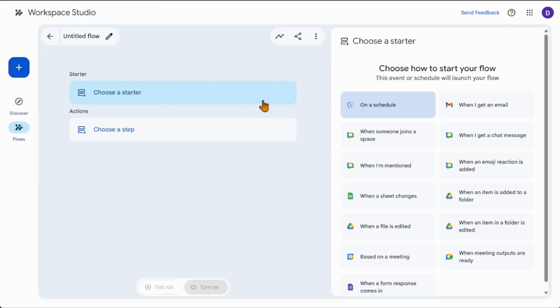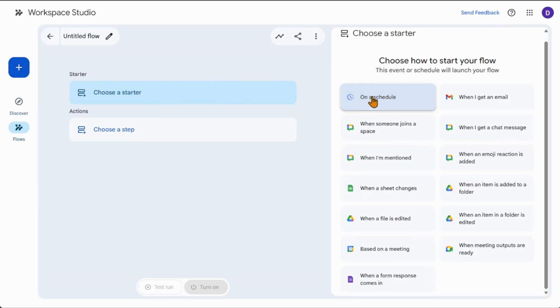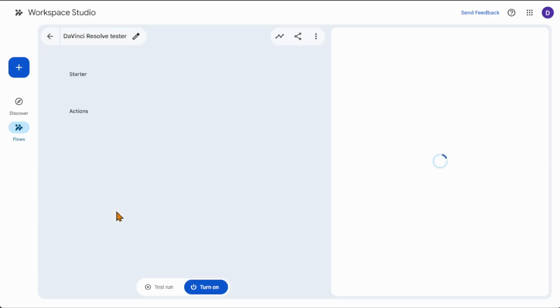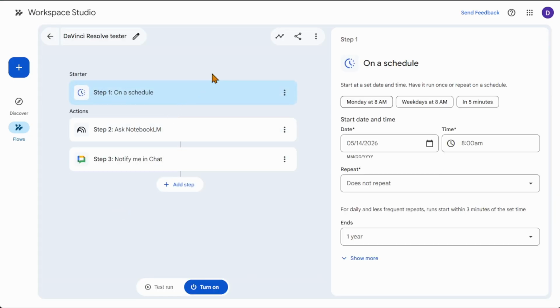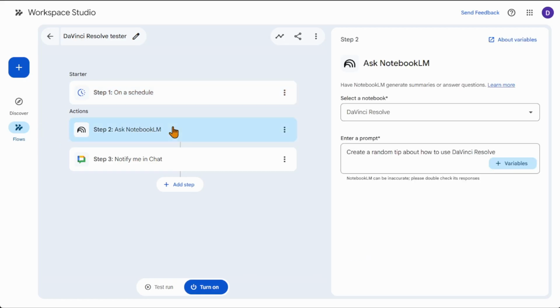So when you start here, you can do all kinds. You can do on a schedule, when you get an email, when you're mentioned, when something changes, when a form comes in, you get all kinds of choices, right? So on this one, I just did on a schedule. And what I wanted to do was every day at 8 a.m., I wanted to do something.